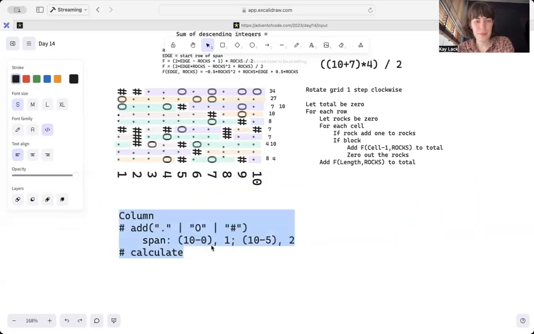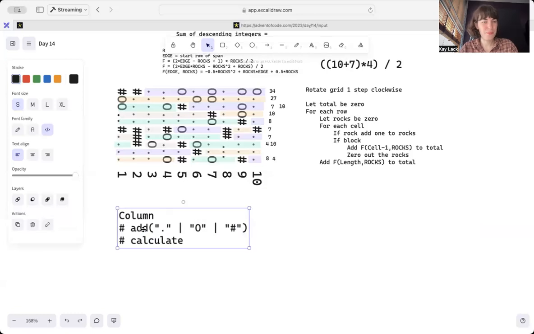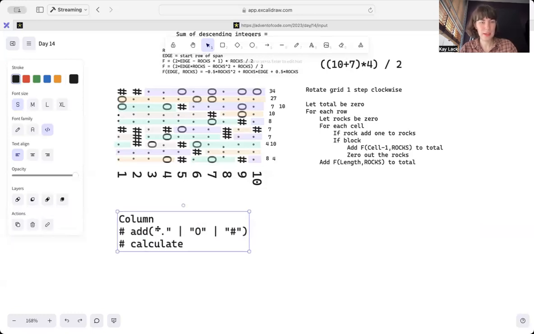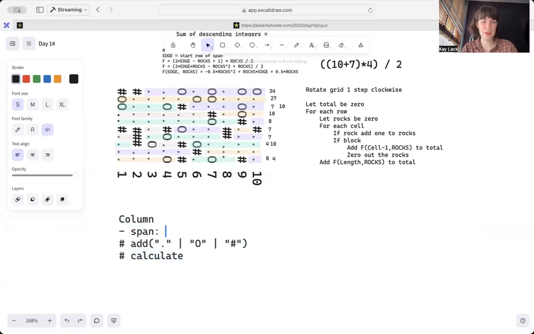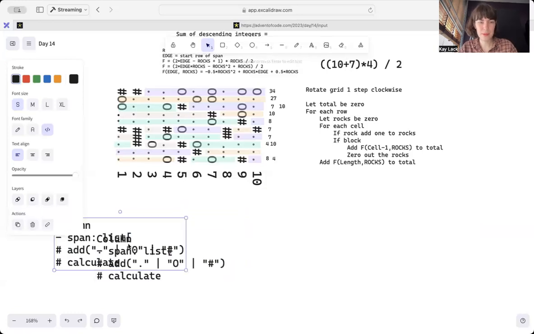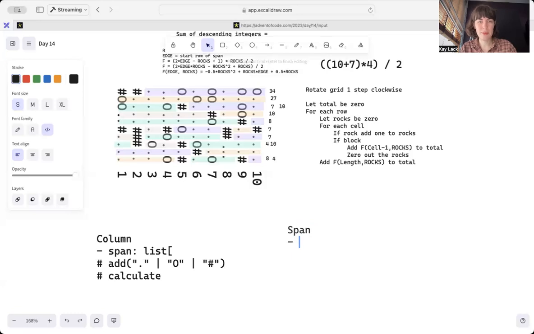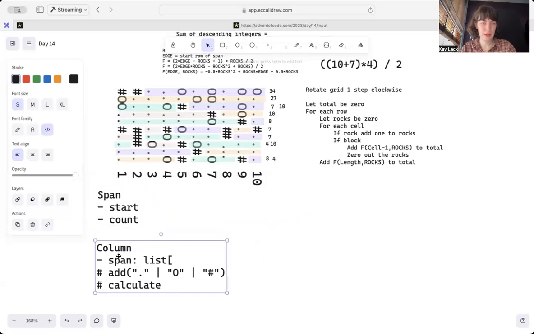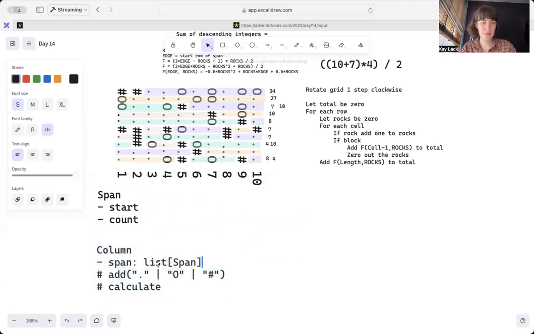So anyway, let's go with column representation. It's going to have in it some span. I'm going to go with span, with a start and a count on it. I'm going to have a list of spans, and then my calculator at the end is going to go through and run the formula with each one.